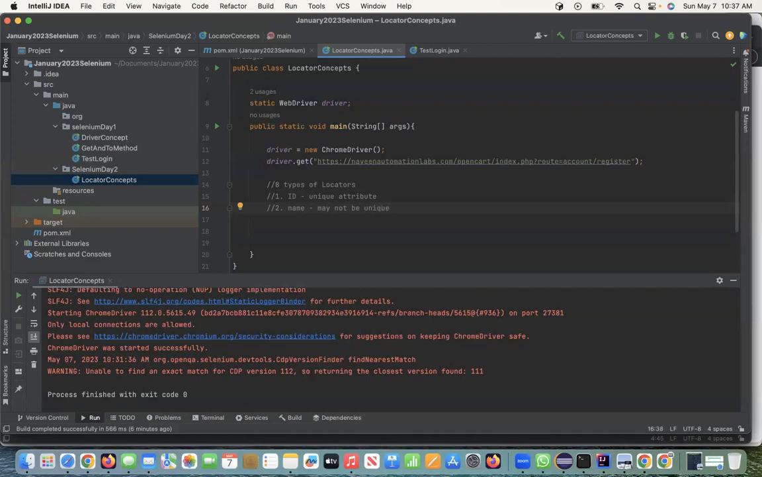So name may not be unique. Name can be a common name. Sometimes it will be unique, sometimes it will not be unique. Sometimes under the same name, there will be 10 different IDs. That means name sometimes will be a common name or parent name. So to find specific web elements, sometimes name will not work.